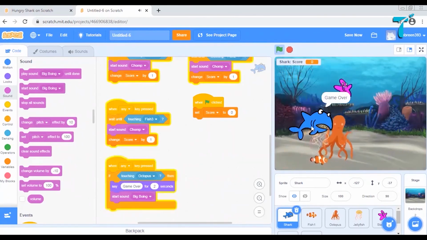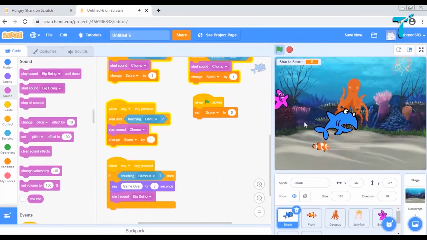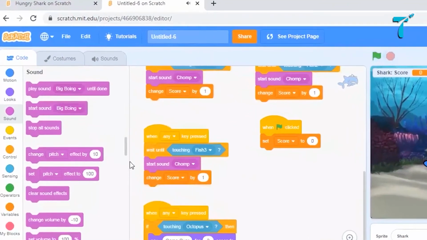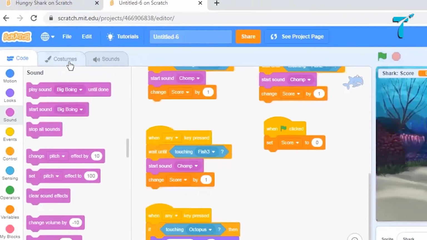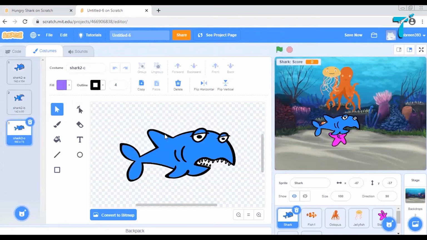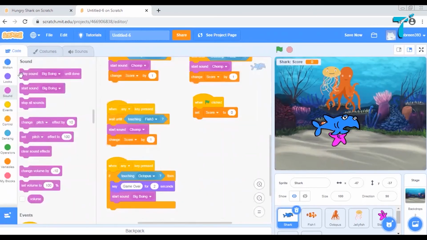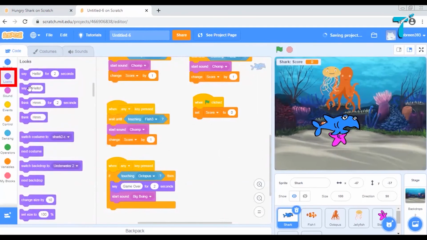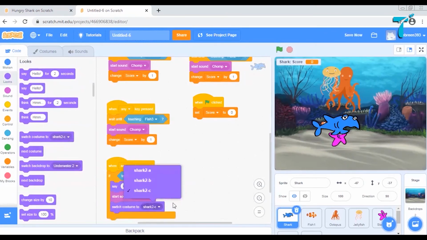But as soon as the game gets over, I want the shark's appearance to change. So to change the appearance, what we can do is change the costume. If you check in the costumes tab, you will find there are 3 costumes for the shark. So I want my shark to look like this when the game gets over. So let's go back to code and see if we can make it appear so. Let's go to looks. Take this command that says switch costume to shark C.